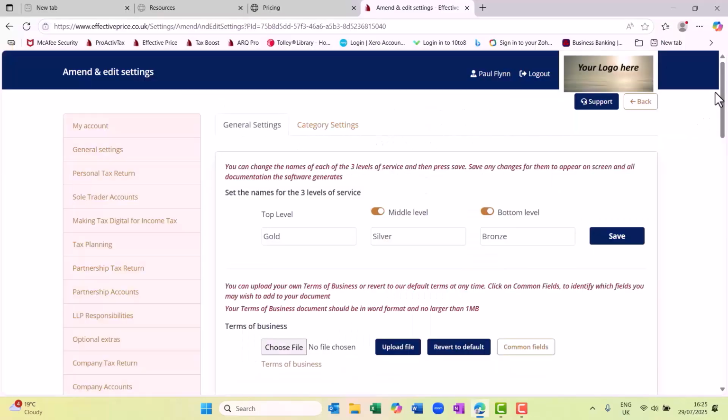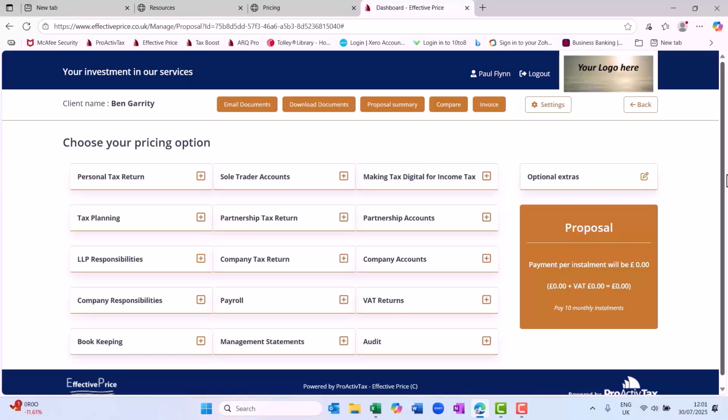Of course, this is all what you can see and can control behind the scenes in respect of EffectivePrice. The client does not see any of that. If we go front of house and revisit the example I've set up, i.e. Ben Garrity, he is self-employed and a property landlord. I have decided to let him see all the service options, and at present I have set it up for instalment payments over 10 months, and I have called the 3 levels gold, silver and bronze.